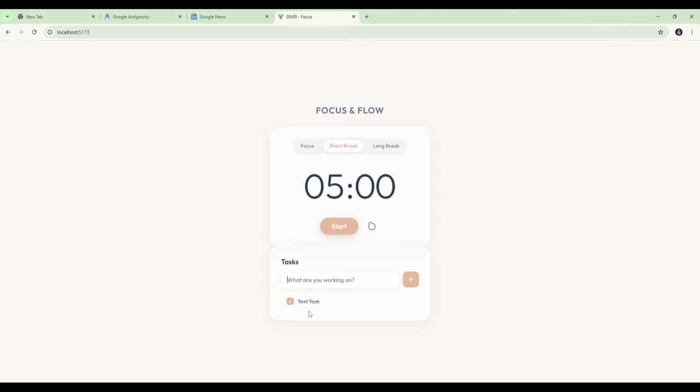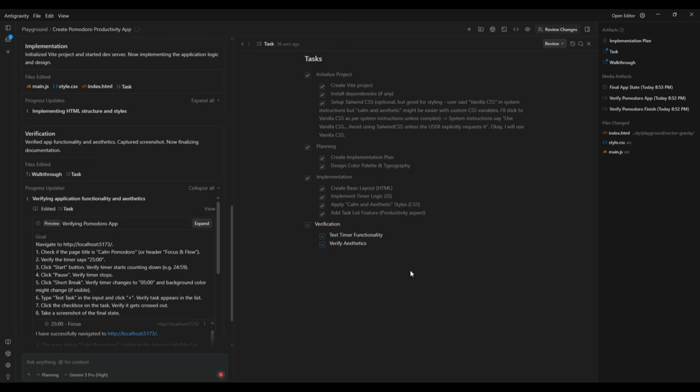We can see it's added the task to the to-do list and then ticked it off, so it's verified that that is functioning correctly. We might now minimize this and go back to our IDE and see if it has finished testing or whether it's still going through that process.